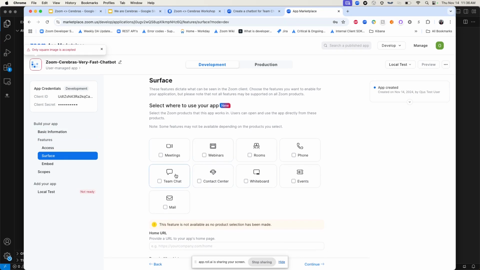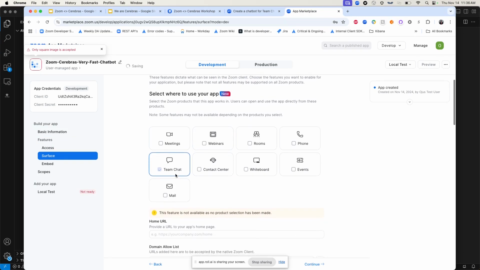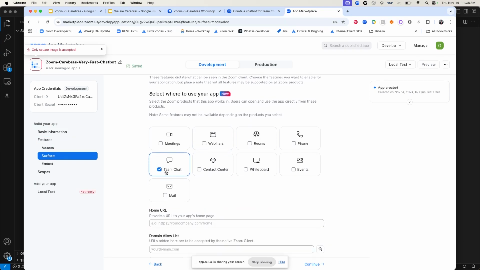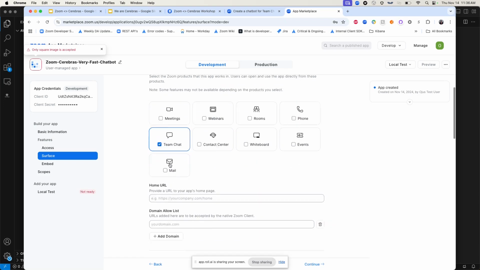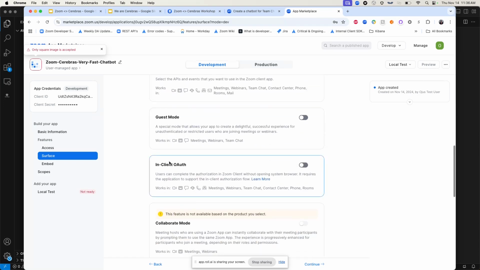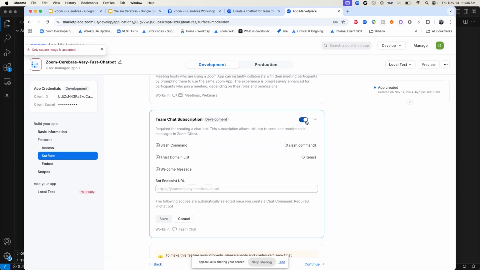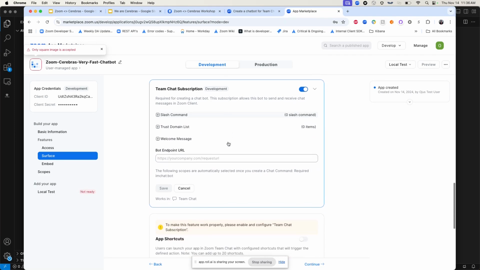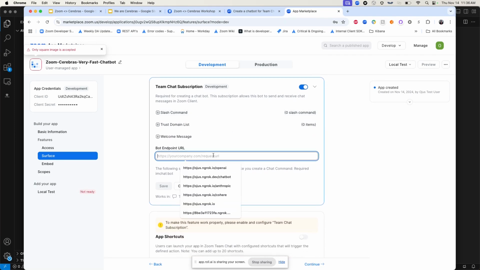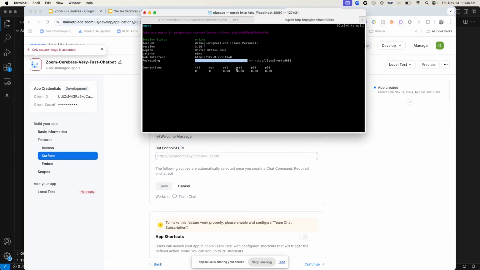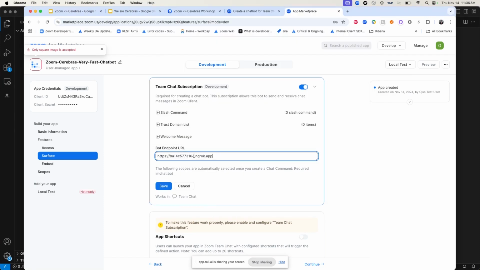Let's go to the surface part. You want to click on team chat. This is a little bit confusing, so I'd ask you guys to pay a little bit of attention. So click on team chat, go down, patiently scroll, and enable team chat subscription. Where it says bot endpoint URL, go ahead and grab your ngrok URL and paste it.